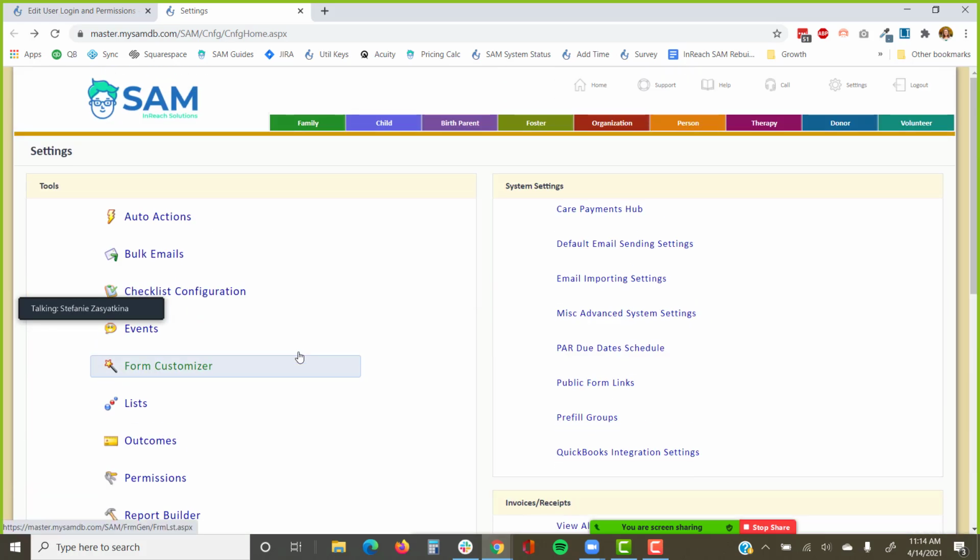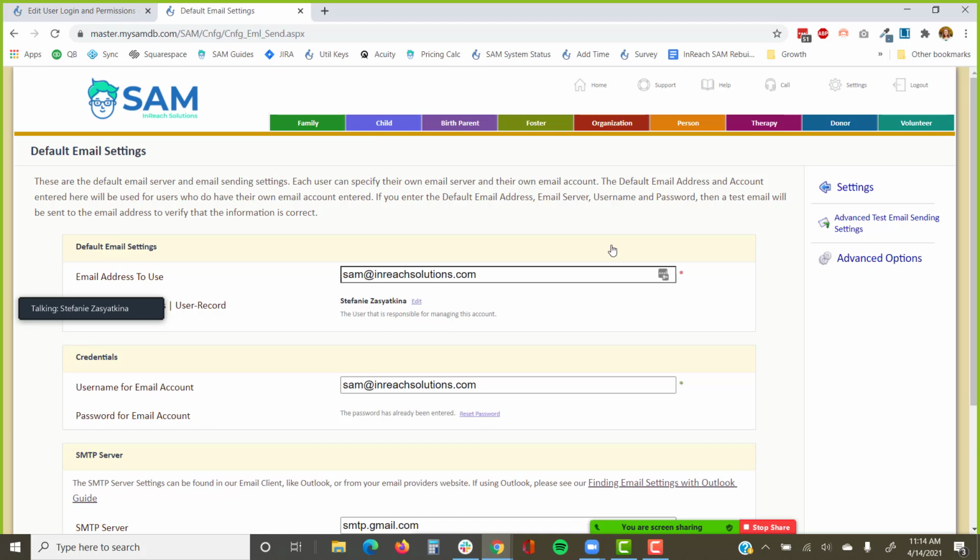As a new agency, if your team wants to send emails from the site, you must enter default email sending settings. That is even for when the family or an end user needs to access a password. You've got to have email sending settings set up.